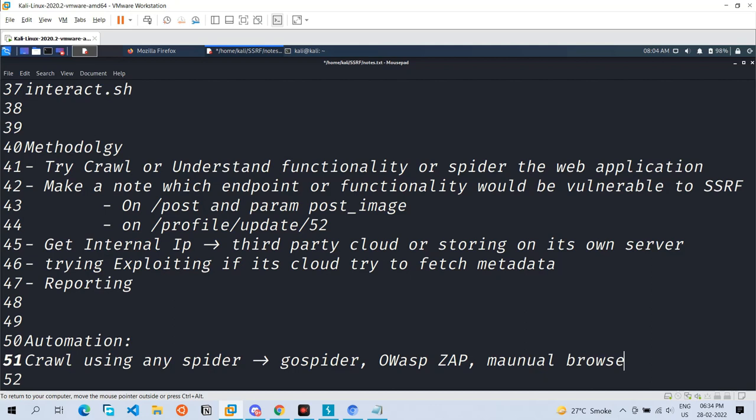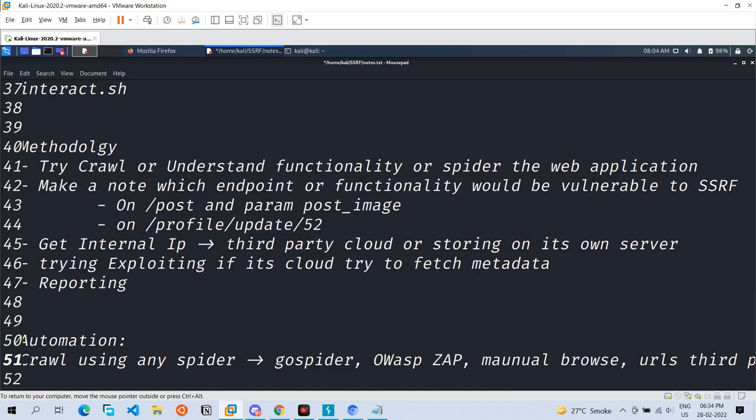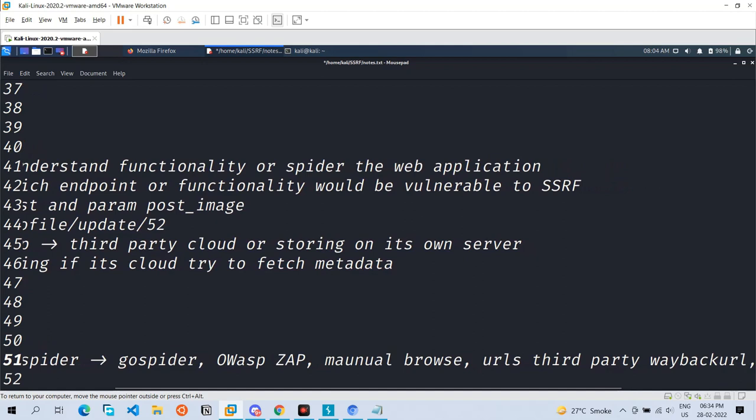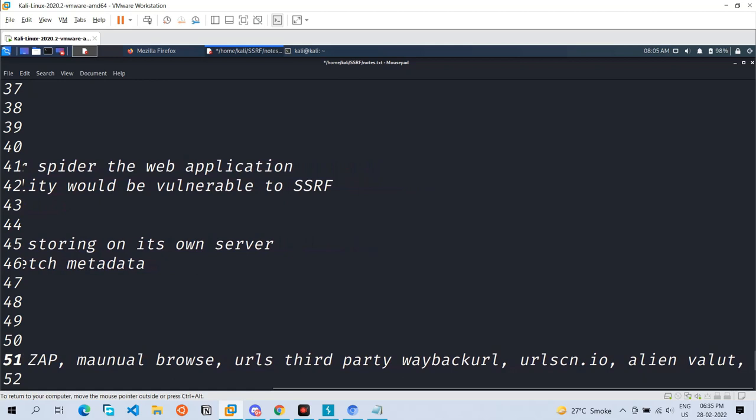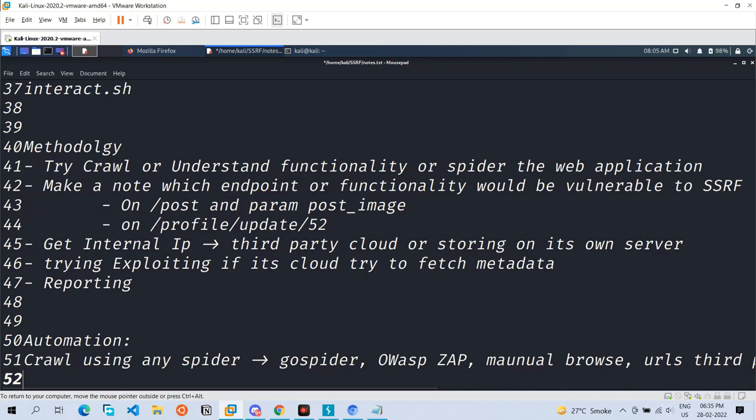The next thing you should be doing is you can also fetch from the Wayback Machine. You can fetch URLs from various third party websites, like waybackurls, then we have urlscan.io, then we have AlienVault, we have Common Crawl. So these are all third parties which crawl the internet. You can fetch URLs from them.